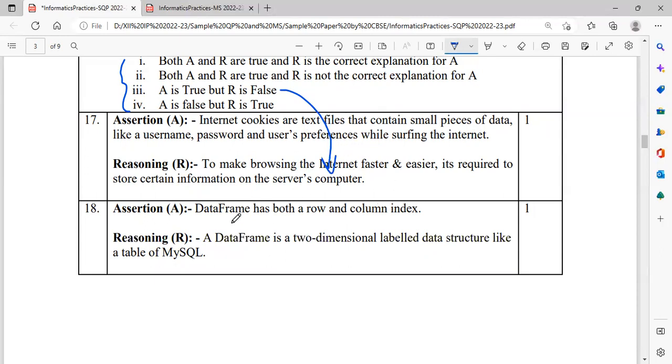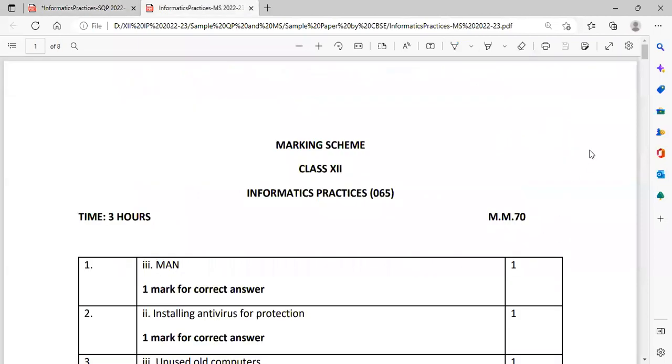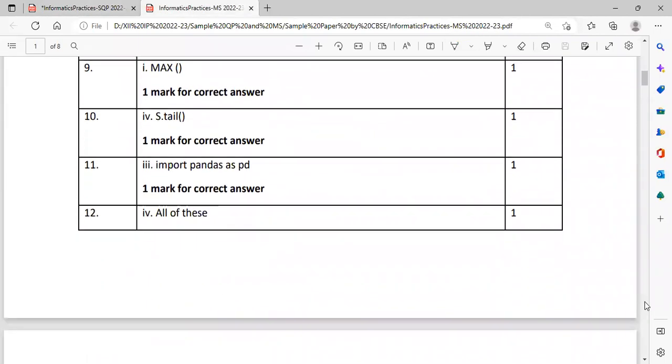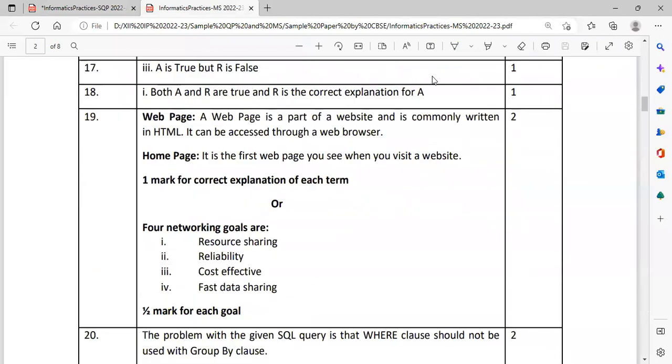Question number 18. A DataFrame has both row and column index. This is correct. Reasoning: a DataFrame is a two-dimensional labeled data structure like a table of MySQL. Since it has both row and column index, it's like a 2D labeled data structure. So what will be the answer to that? Both A and R are true, and R is the correct explanation for A. And this is the marking scheme provided by CBSE. You can go through it. So till question 18 we have discussed.